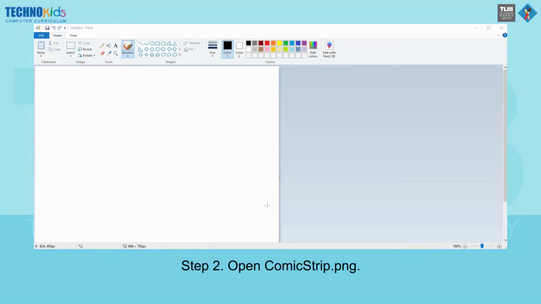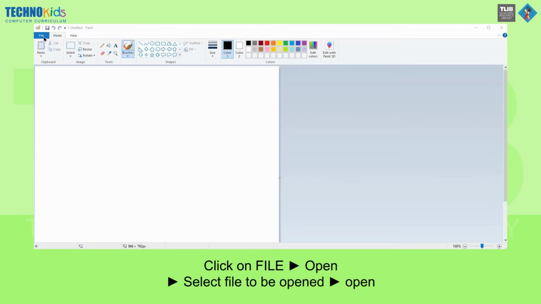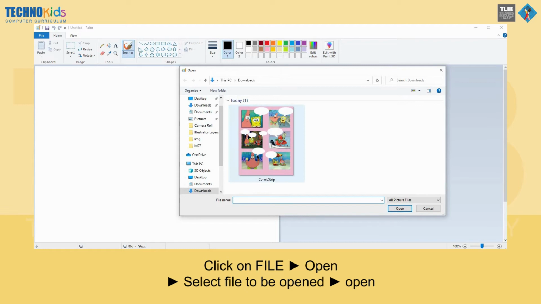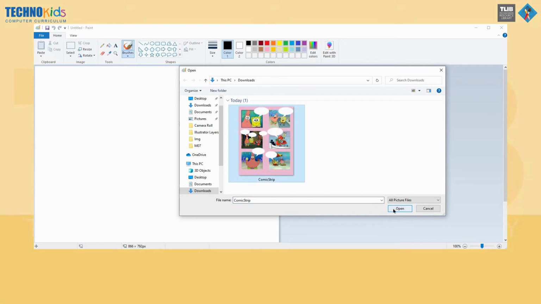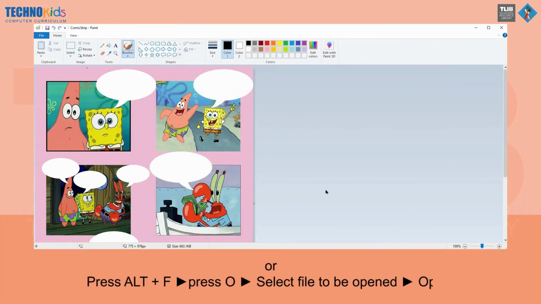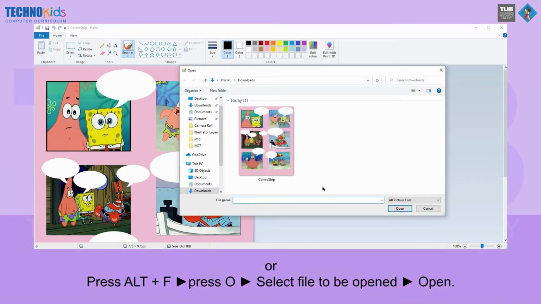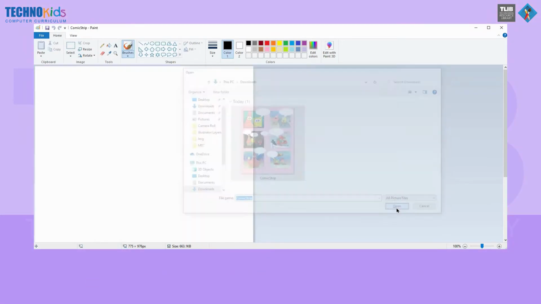Step 2. Open comicstrip.png. Click on File. Open. Select File to be opened. Open. Or press Alt-F. Press O. Select File to be opened, click Open.